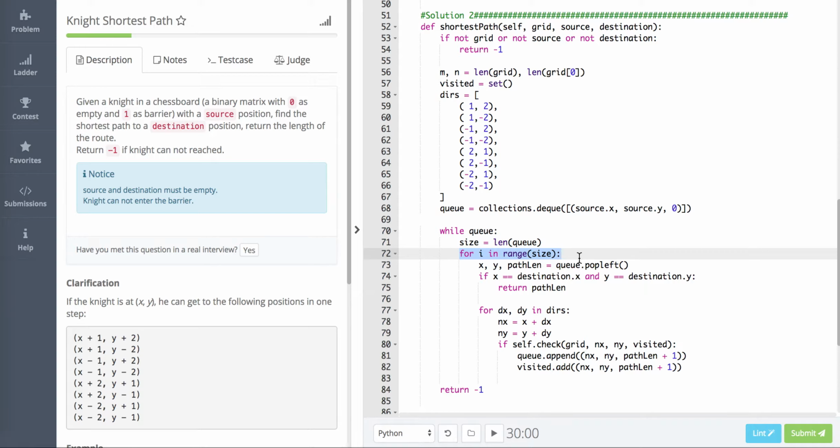Okay, so in the for loop, we first pop out an element. Like I mentioned, the element consists of three elements: first is x, second is y, and third is the path length. Once we get this data point and the length, we check if this is our destination. If it is our destination, then that's great. We just return this path length, which is the path length from the source to the current point.